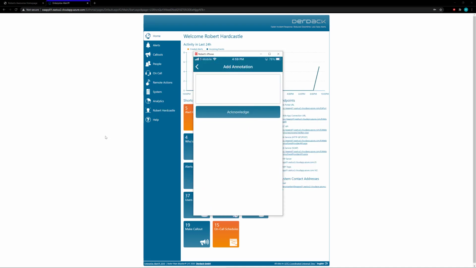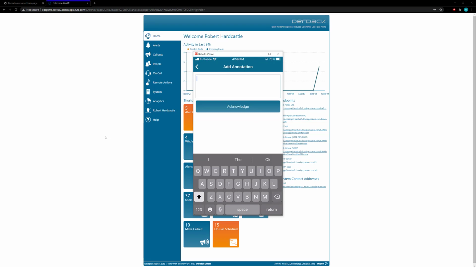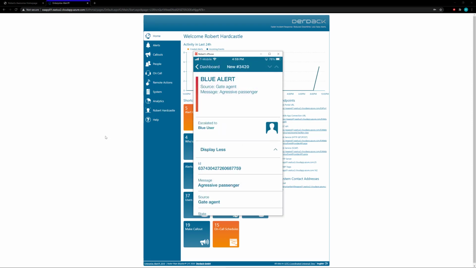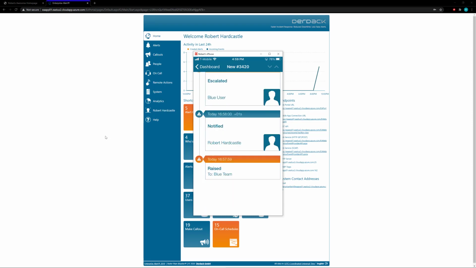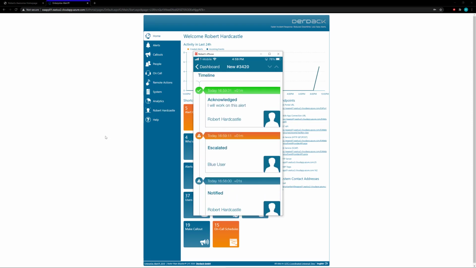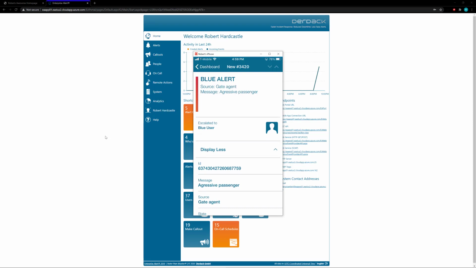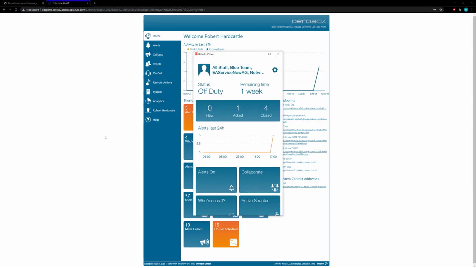You do not have to, but you have the ability to. So we're going to add an annotation saying that I'm going to work on this alert. So now the alert's been acknowledged. If I scroll back down, we'll see that it was acknowledged by my user, and it shows the annotation that I added. So if I go back to the dashboard, now I don't see anything new because it's been acknowledged.